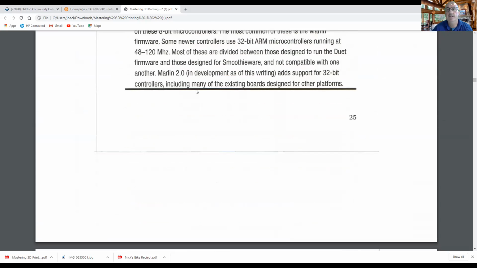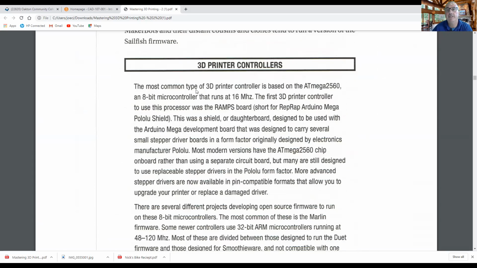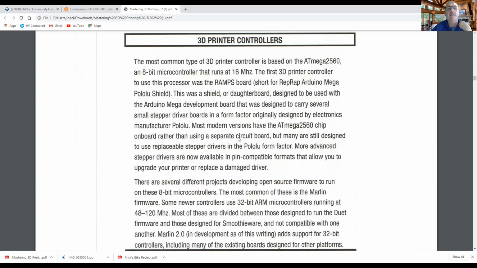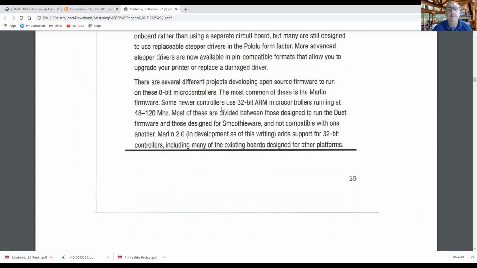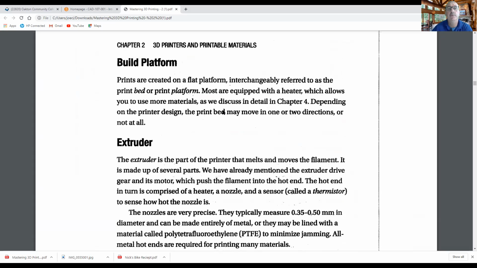And the author is sort of an MIT graduate, and she likes to go into all the techie stuff as far as the chips and things like that. But essentially, it doesn't take a lot of horsepower to run these. As we look at the build platform, or the pallet, it is what the material is printed on. And so it's sort of a print bed.